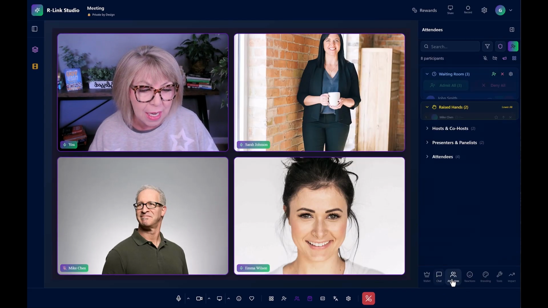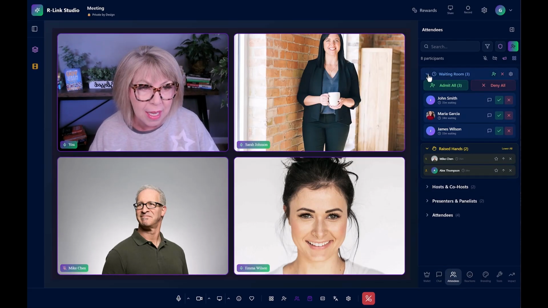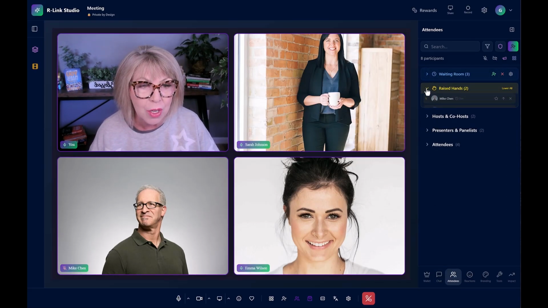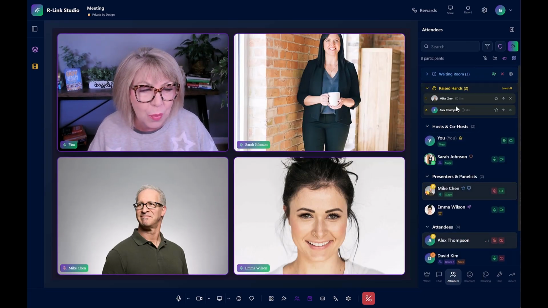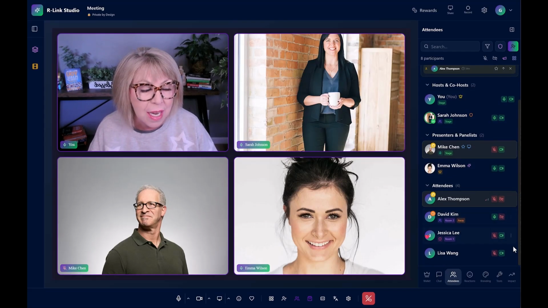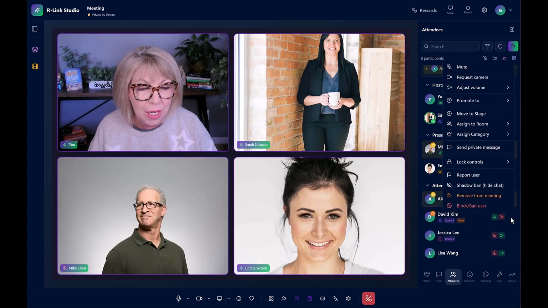The attendees section is pretty robust. It's got the ability to manage your waiting room. You can see people who've raised their hands, your host and co-host, presenters and panelists, attendees. There are also some really nifty features in the attendees. If you open up the attendees, you'll see that there are quite a few options here. The one that I think is unique to us is the ability to shadow ban, meaning sometimes you have someone in your meeting and you don't want to kick them out. There could be a multitude of reasons why.